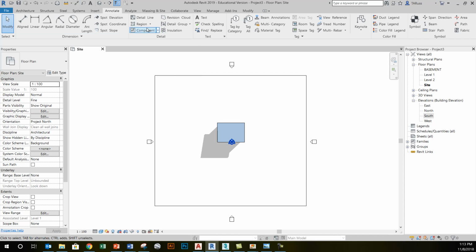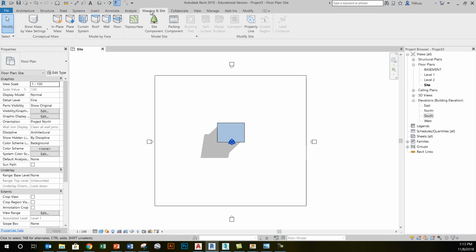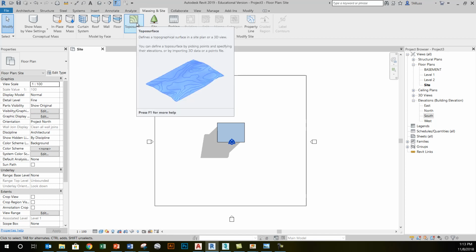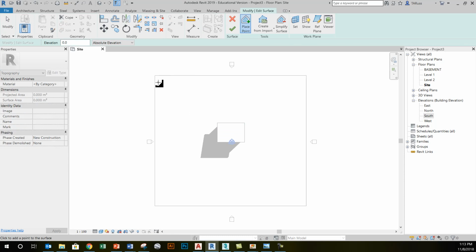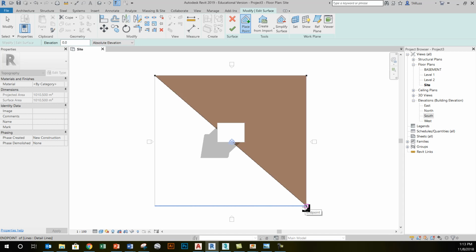So now that I've got my 2D detail lines in place, I'm going to click on the Massing and Site tab. And right below that on the Model Site panel, I see the Topo Surface tool. And just four clicks here. You'll see that as soon as you make three clicks, it's got enough information to start creating a polygon. And that's all that we're doing here, just creating a four-point, rectangular surface.